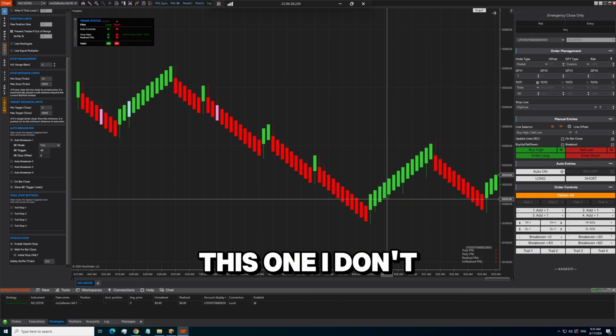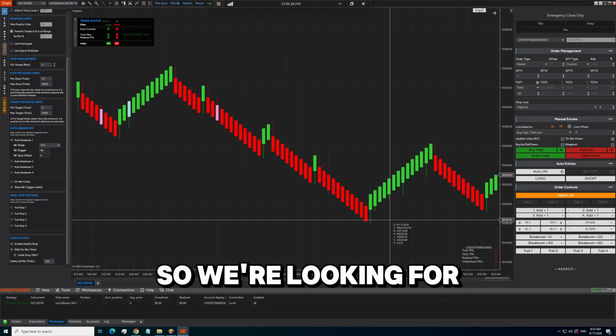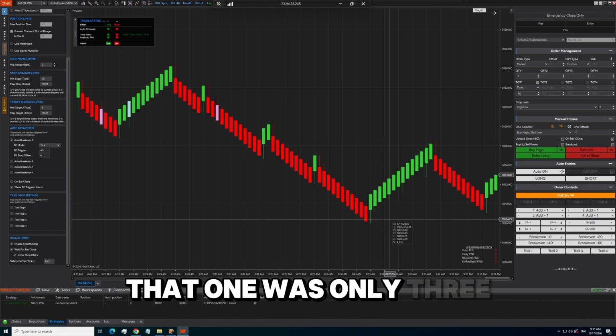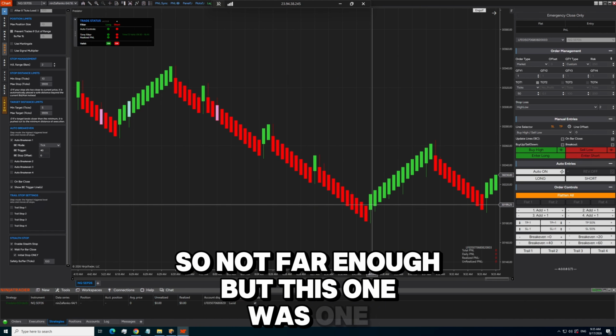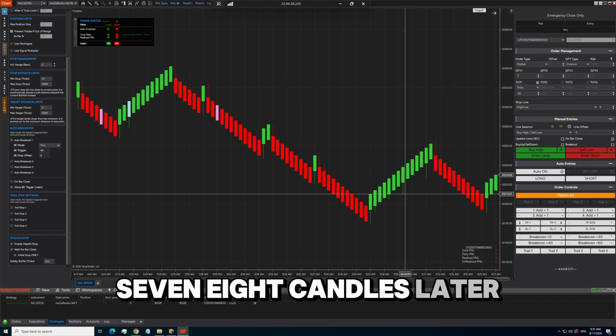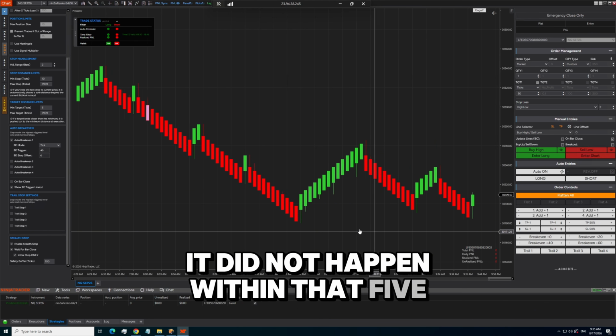Now, if we look at these ones, 1, 2, 3, 4, 5. This one, I don't think pulled back far enough. We're looking for at least 6 ticks. That one was only 3, so not far enough. But this one was 1, 2, 3, 4, 5, 6, 7, 8 candles later. That is not valid to us. It did not happen within that 5-bar limit.